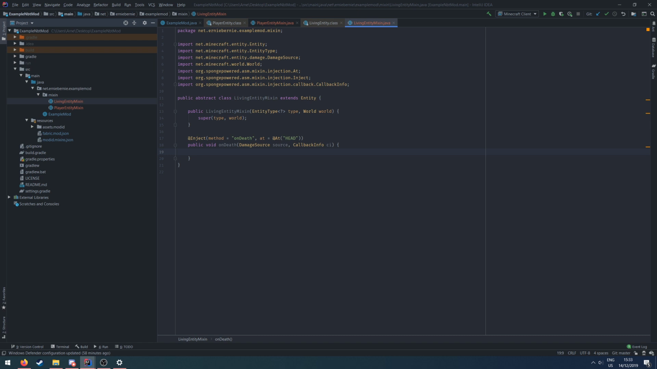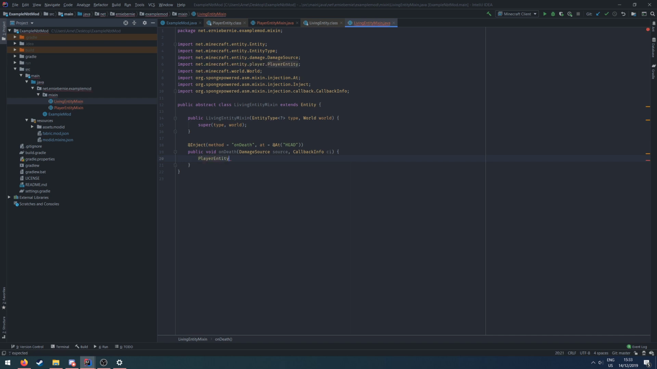All right, so we are in the onDeath method now. Let's get the player from it. So player entity attacker. Well, actually, we can make it, it's not certain that it's a player entity yet. So let's make it the attacker equals source dot get attacker. There we go. So now we have the attacker.